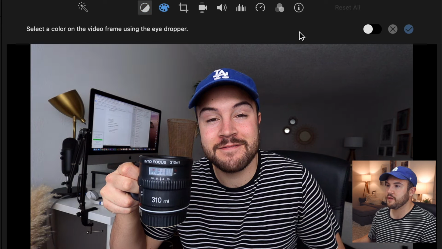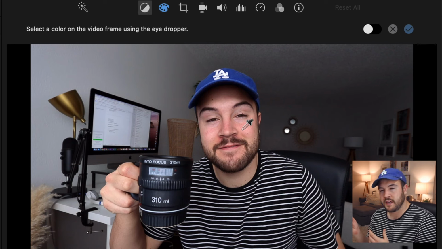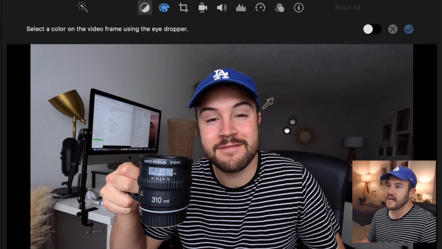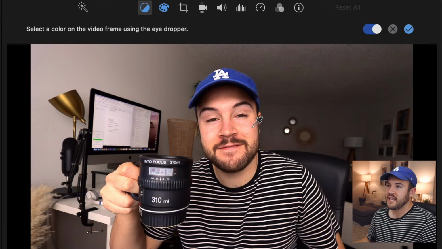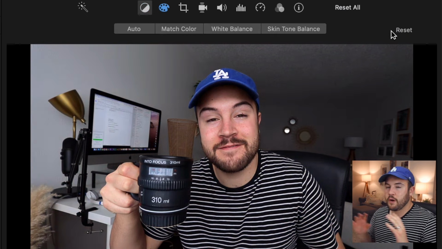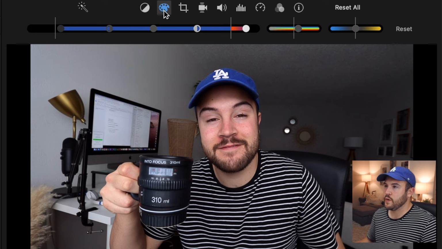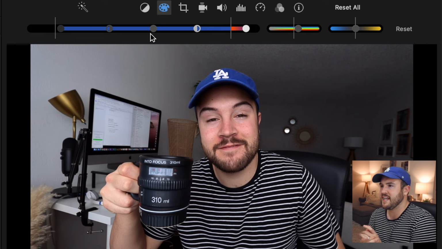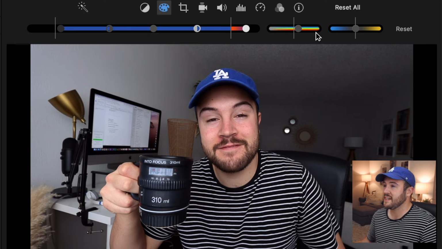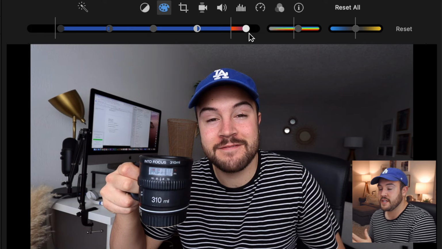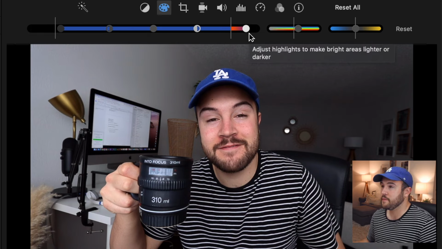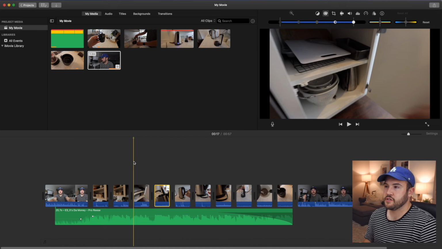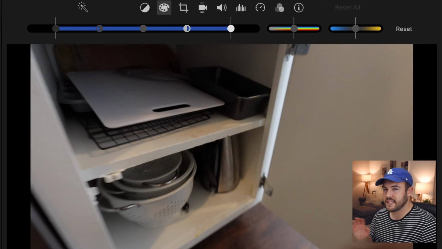And then skin tone balance refers to your actual skin color. So if your skin is looking maybe a little pink, maybe a little green, you can try using this eyedropper and just touching your skin, and it's gonna try and make it look more natural. However, I really do think that we have the best look we're gonna get just by messing with some of these. I think I was using the Canon 90D, and the colors are just great right out of the camera. So I just wanted to add a little bit of saturation, a little bit of brightness, and the footage is good to go. All right, next up, I'm gonna show you how to stabilize footage. So if we watch this clip right here, it's a little bit shaky.